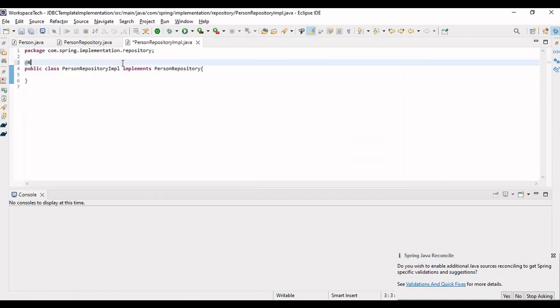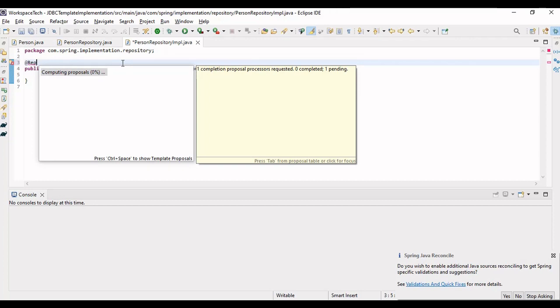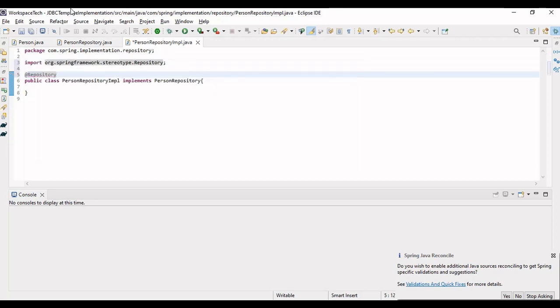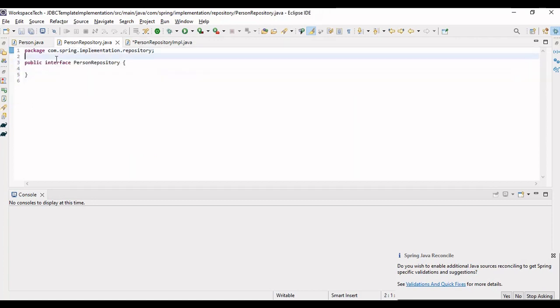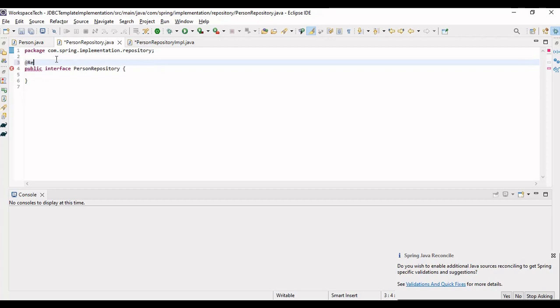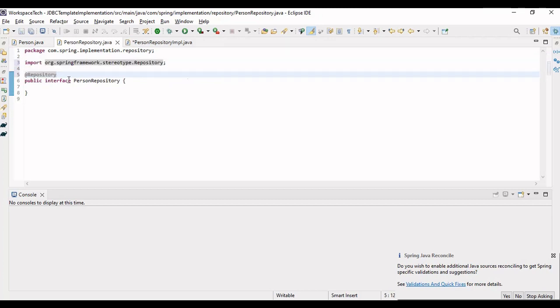First, mark these classes as @Repository to tell Spring that this is a bean, and that it has to consider that bean if injected somewhere. So let me mark this also as @Repository. Let's save this, and let's save this too. So now this is the structure of the repository.